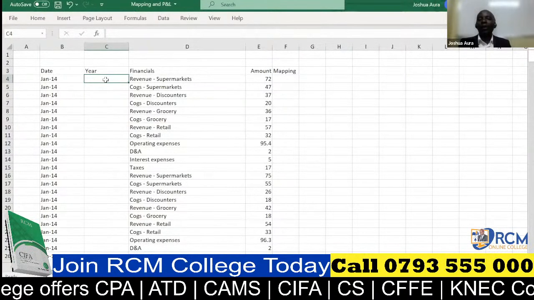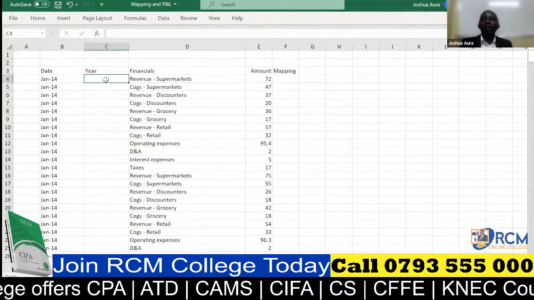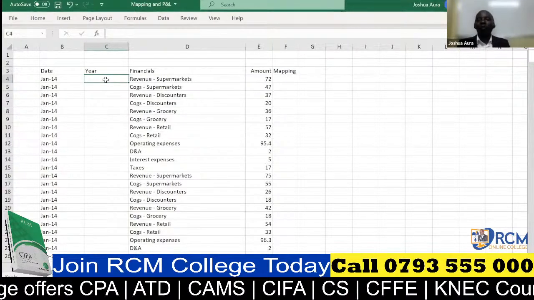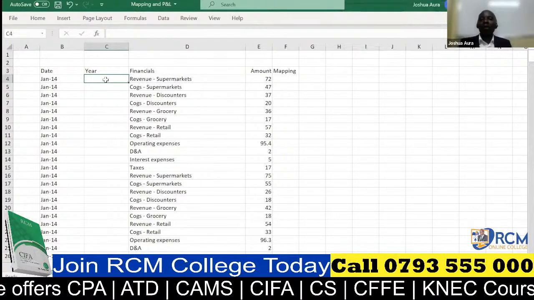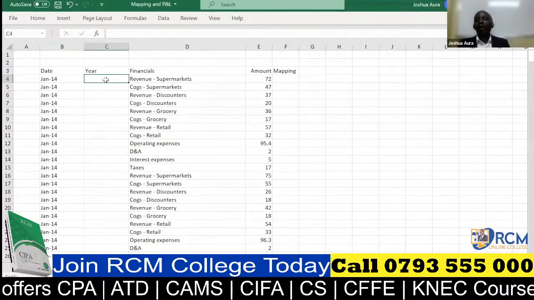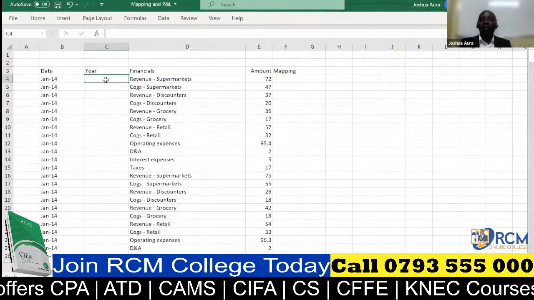Is there anybody who has been able to do that using the year function? I'm giving you 1 minute using the year function. Where are we using the year function?